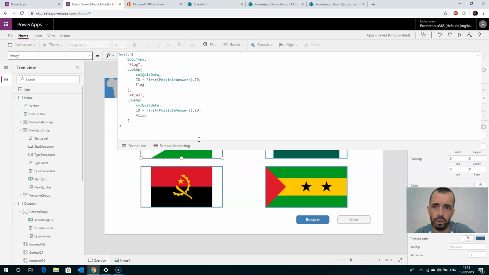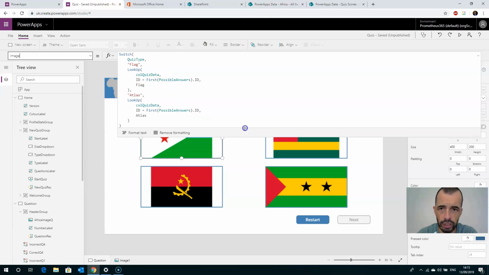So depending on whether it's a flag or an atlas, I need to obviously pull back the flag or atlas image from my master data collection. And I'm doing that again and again. I'm comparing IDs, and again using the possible answers collection here. So the first one, and then as you know by now, this would be first and 2 and last, first and 3 and last, and then just last on its own to build back the right ID to compare against the master data collection, and then pull back the flag image for a flag quiz and the atlas image for an atlas quiz.